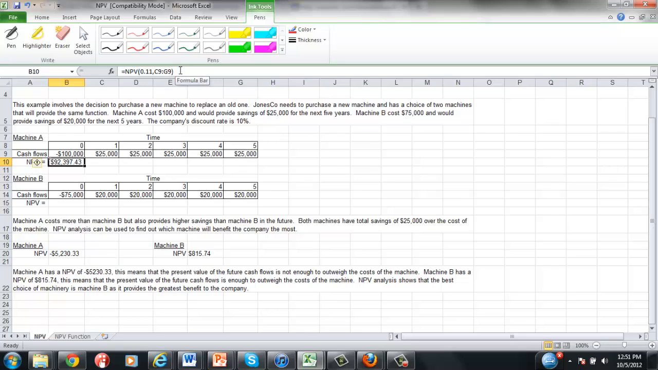So I'm going to come here to the formula bar, and I will add my cash outflow. The reason I'm adding is that the figure in cell B9 has a negative sign already. So the NPV for project A, for machine A, is a minus 7602.57. Let's do the same computation for machine B.